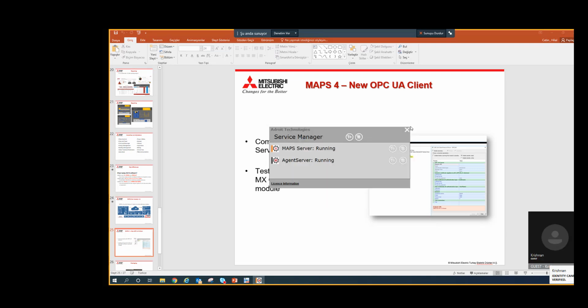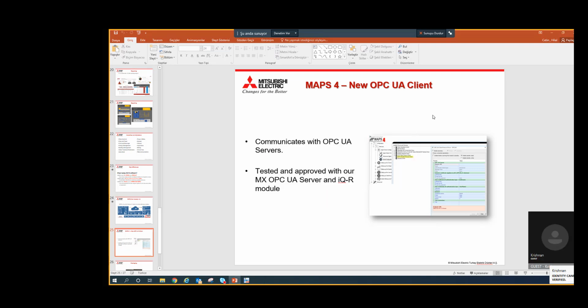When I select the number of scan points, it's only based on how many scan points I need to receive from the PLC. That's it, right? Yes. For the selection, I don't need to consider the MAPS server and agent server. You don't need to think they are different packages. They are all together. Okay.